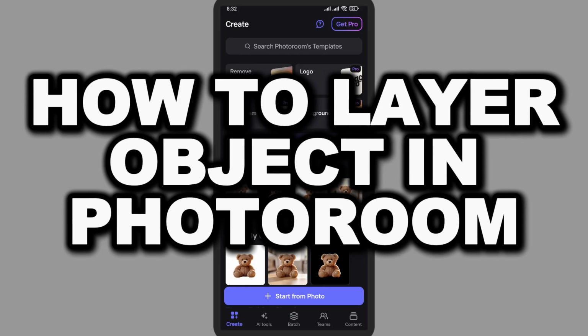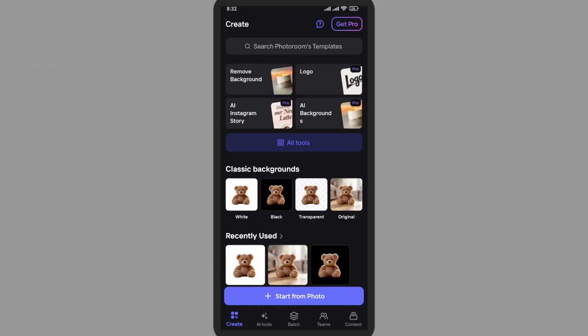How to layer objects in Photoroom. In this video, I'm going to show you how you can make layers of different objects. First of all, open the application.